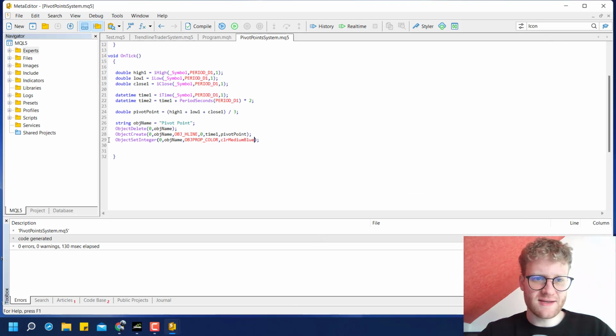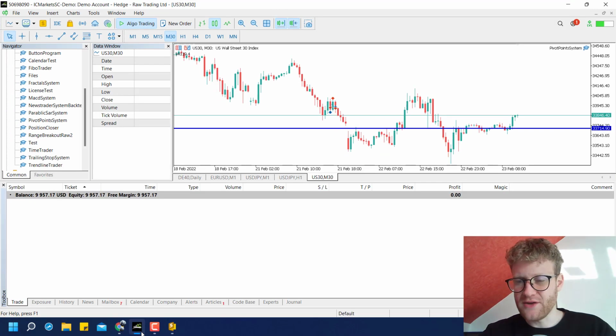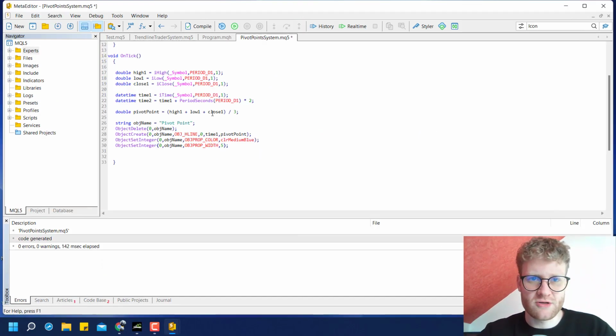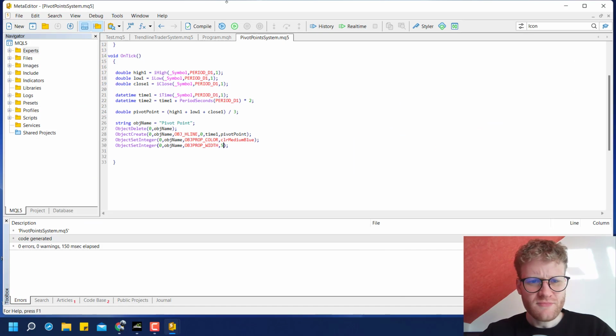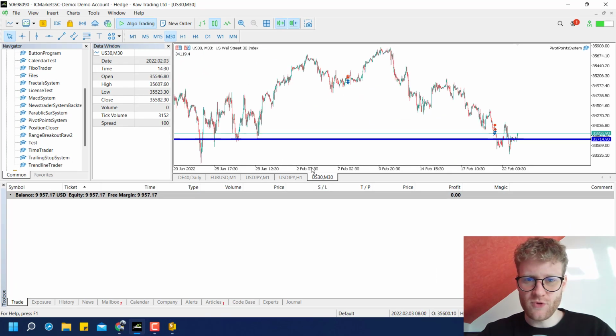Yeah, and if you want to make it even easier to see, you can just copy this line and change the object property width, because this is the size pretty much of this line. We can say 3, for example, and you can take everything from 1 to 5 to draw this line. So this is a big pivot point line now. And yeah, again, as I said, we can also define a starting and ending time if we use OBJ_TREND instead, because this trend line is a line which can have a starting and an ending point. So if we now provide a starting and ending point, this should hopefully work.